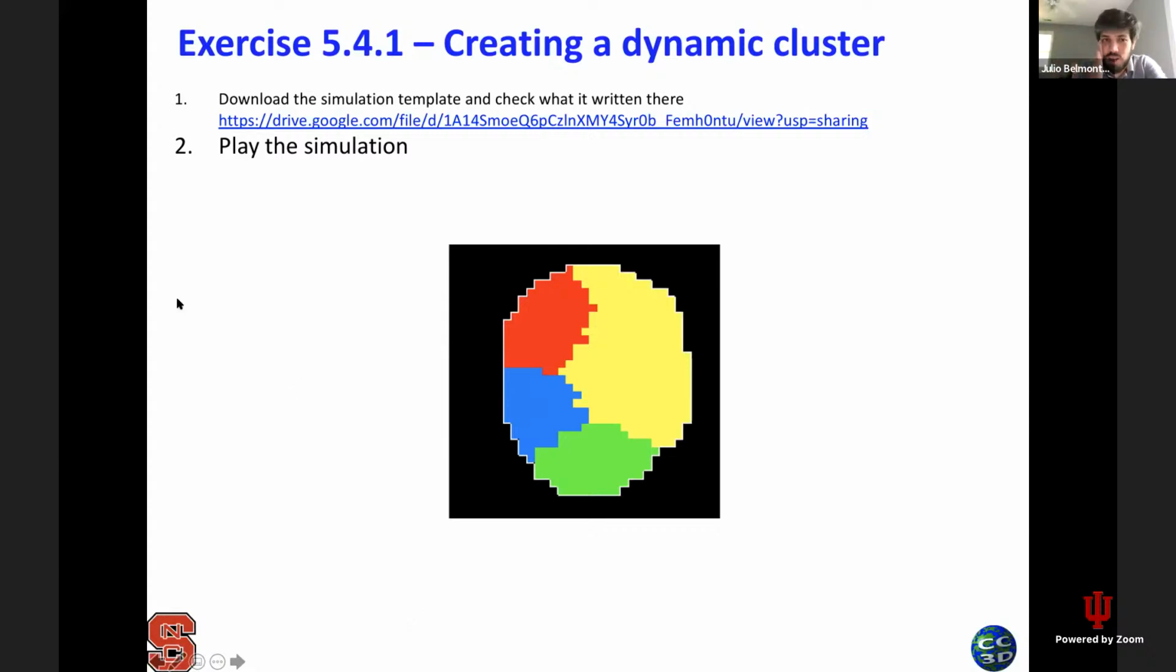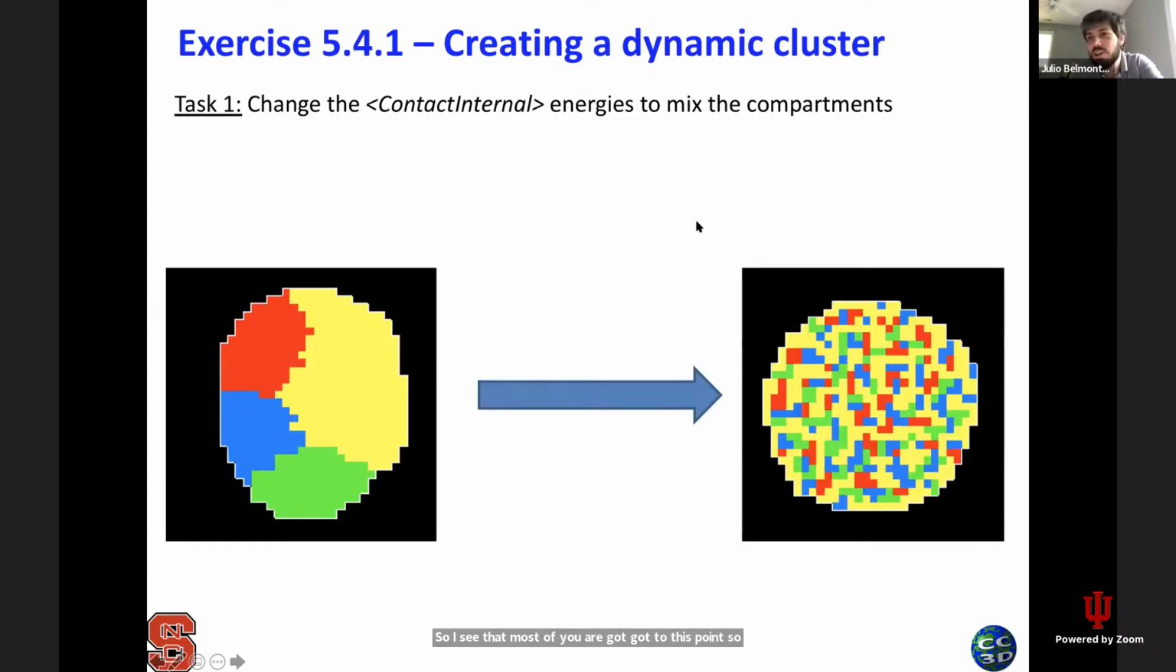So it seems that most of you got to this point. So let's proceed, and then I'll give you the first task of the module. Change the contact energies to actually drive the mixing of the compartments, as you see here on the right. I'll give you a few seconds to try to do that, and let me know if it worked or did not work. If it worked, what value of internal energies you used. If you tried and it did not work, also tell me it did not work and what value you used.